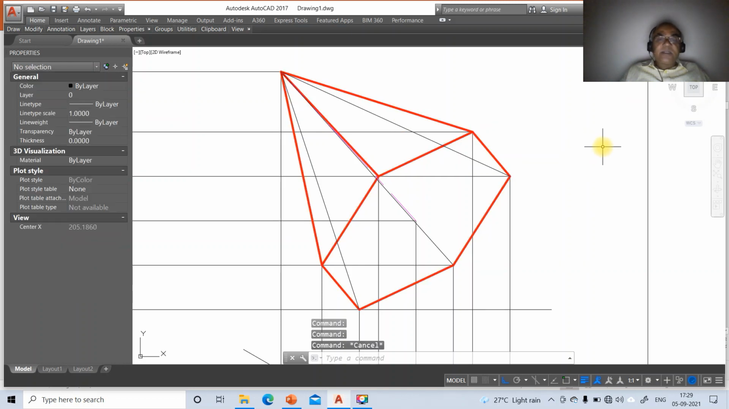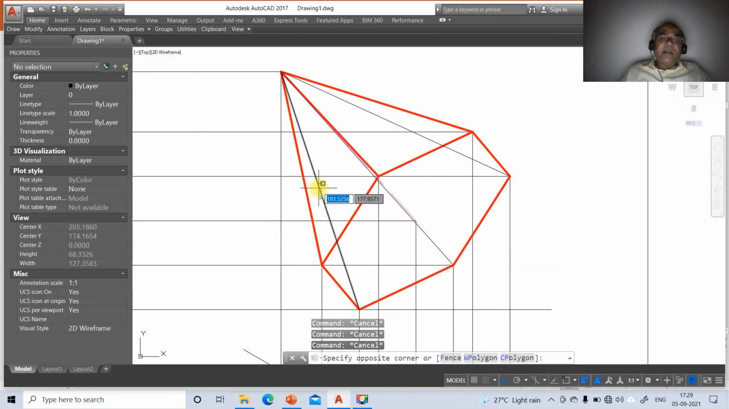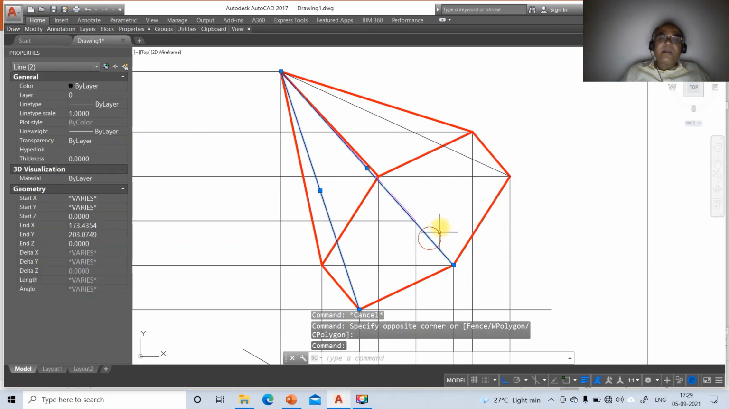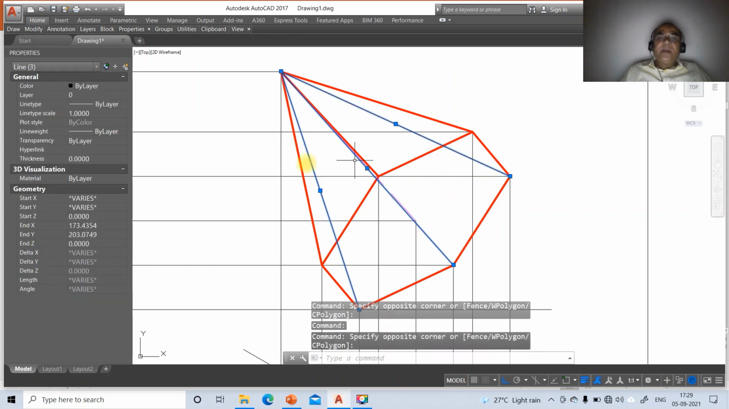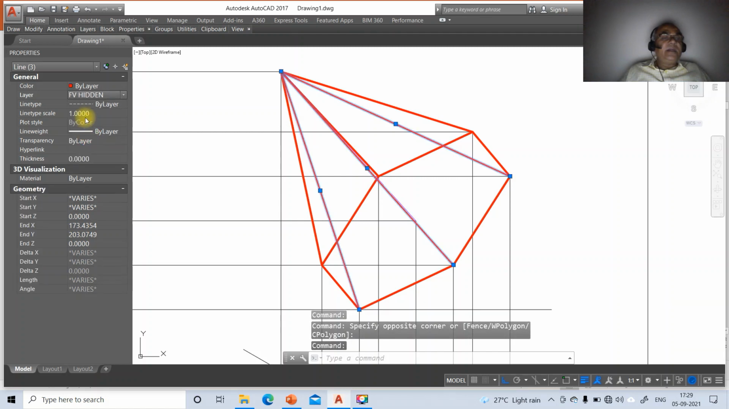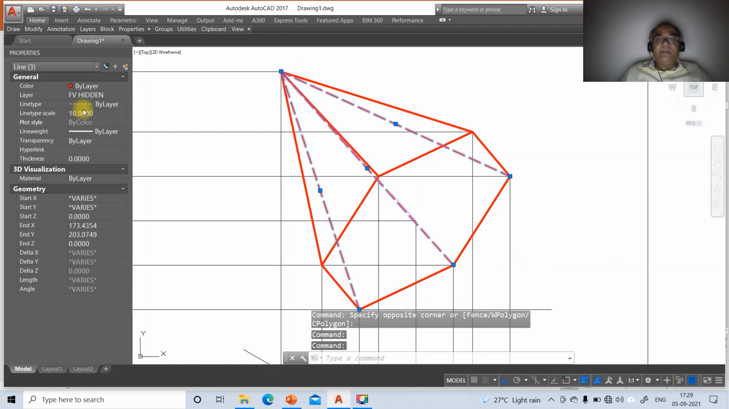Once you get this, then you click on this line and you click on this line and you click on this line, make those lines as layer, front view, hidden. Then you come down to this, you make it 10.